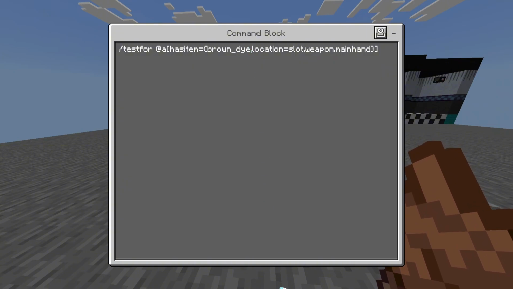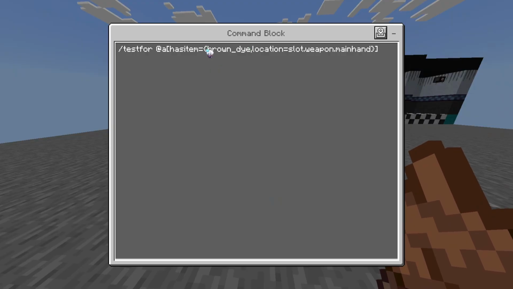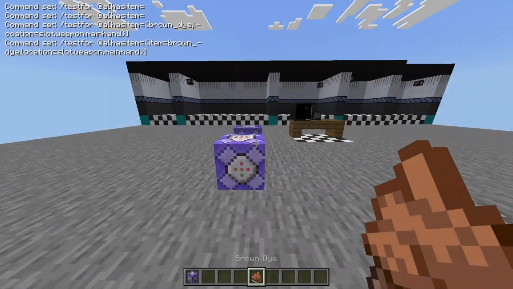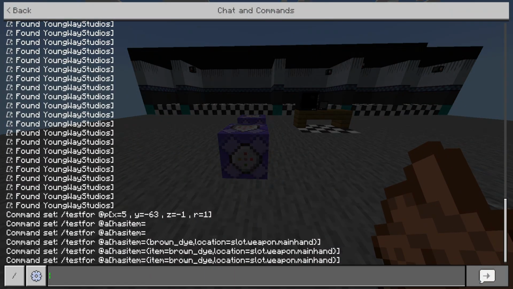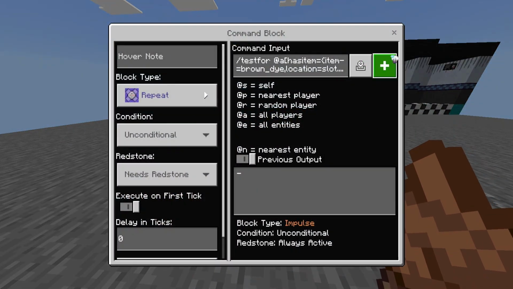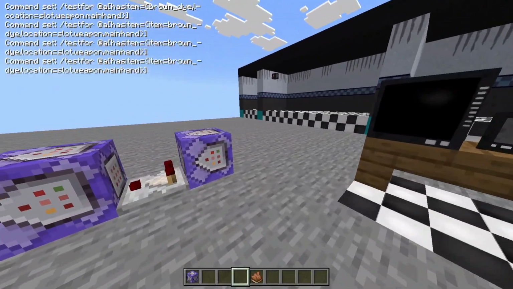And you're asking, why isn't it working? Because we haven't even finished it yet. Tell it the item is brown dye. Now that I do it, it just needs redstone. And then you can do execute slash run save, but we're not doing that.